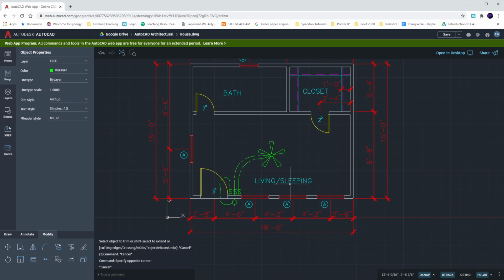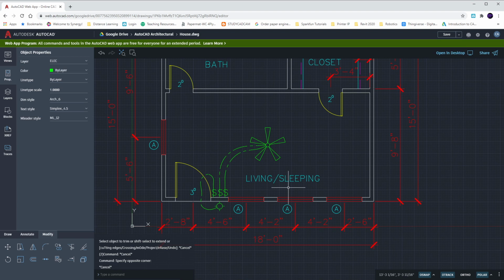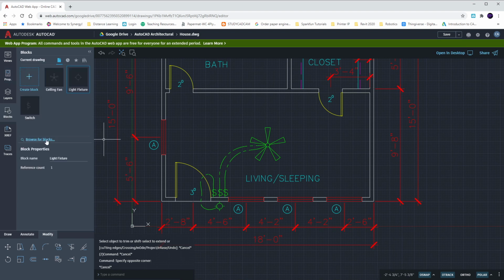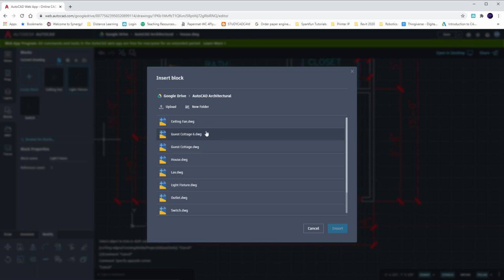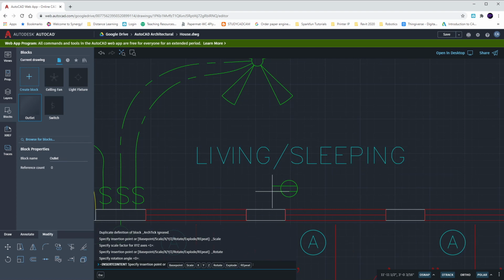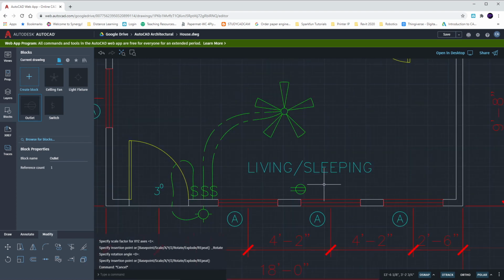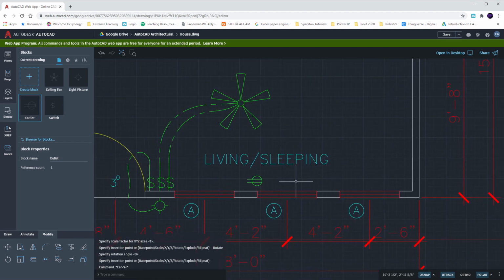All right, now we want to place in our outlets. Let's go ahead and go to our blocks, browse for blocks. We'll place in our outlet. Now our outlet comes in not rotated correctly. Go ahead and place it by the wall in between our first two windows.